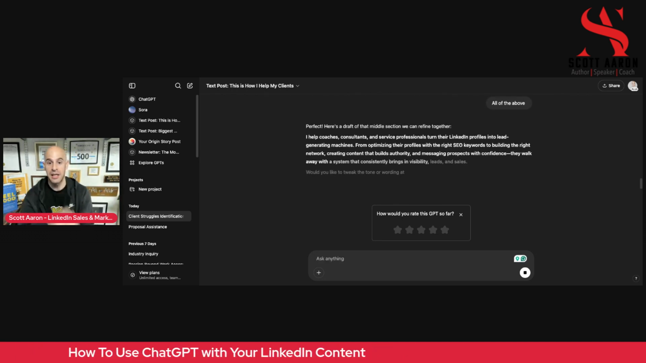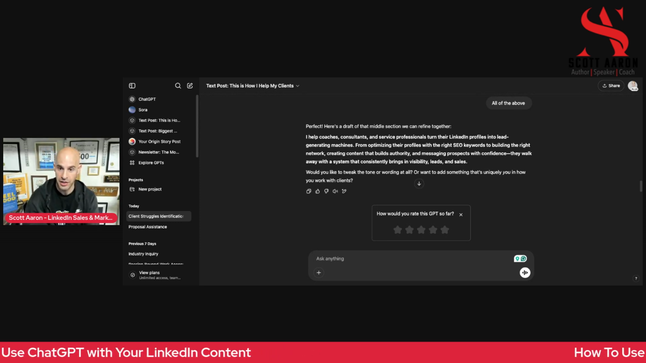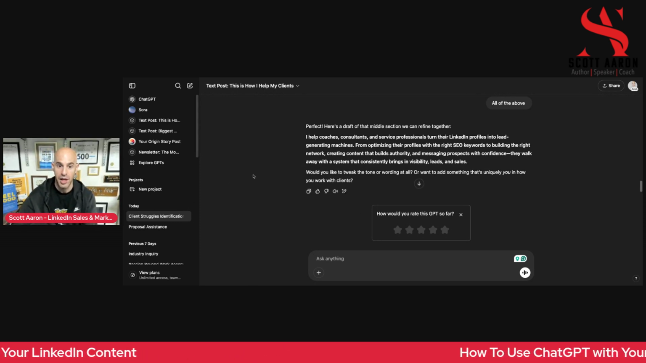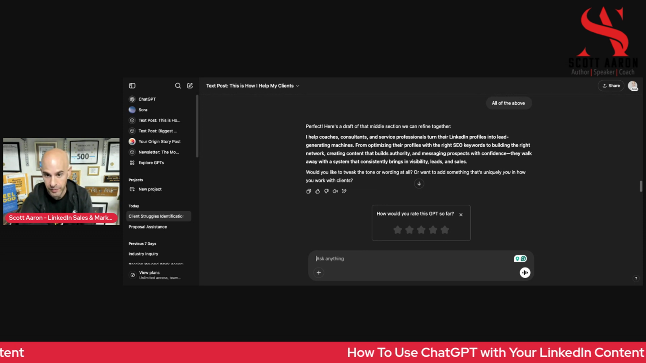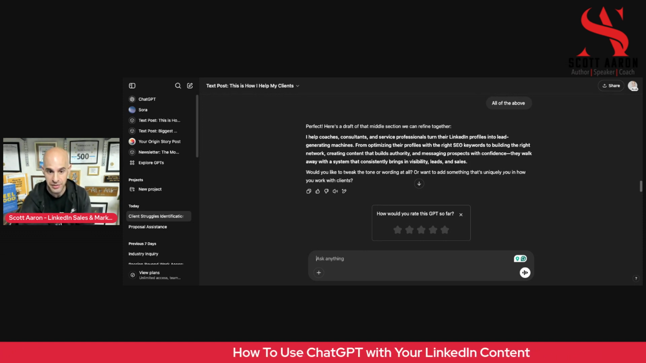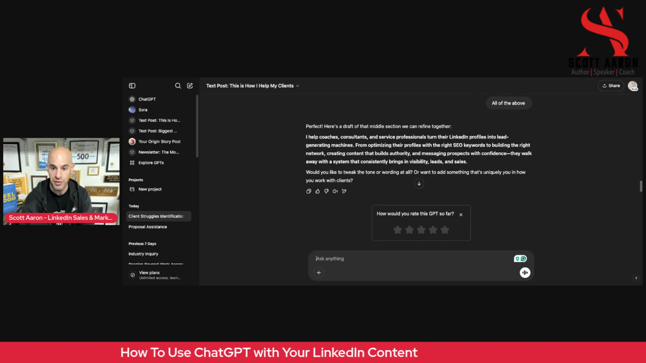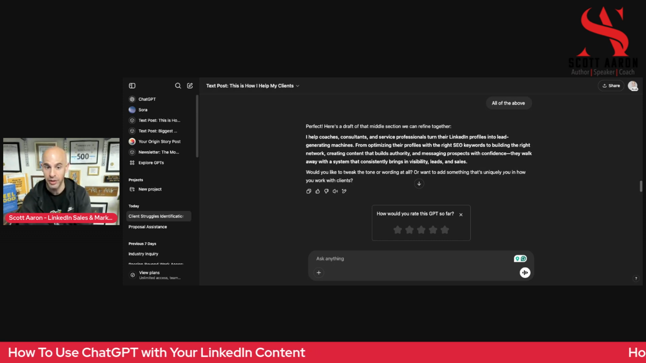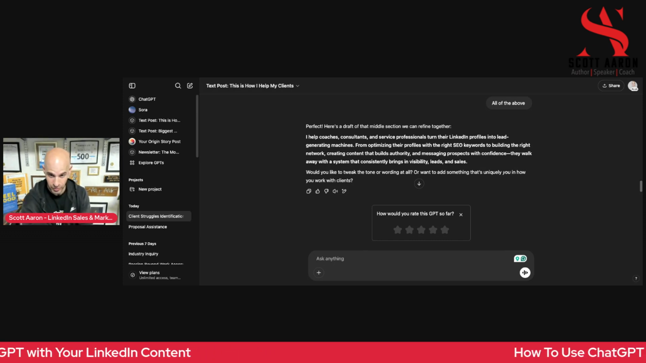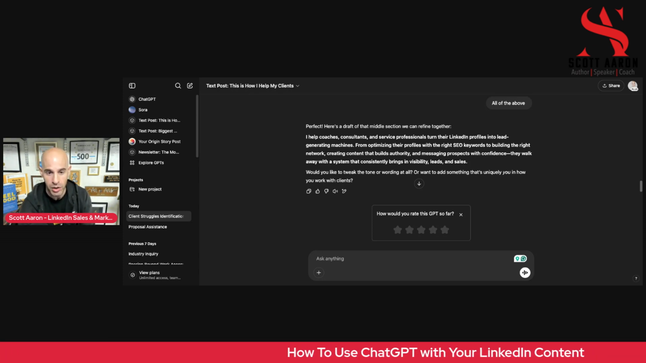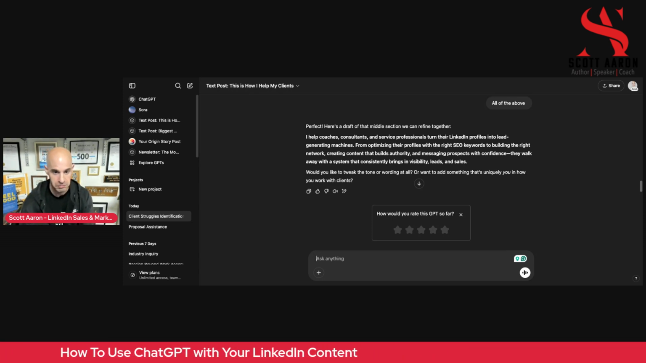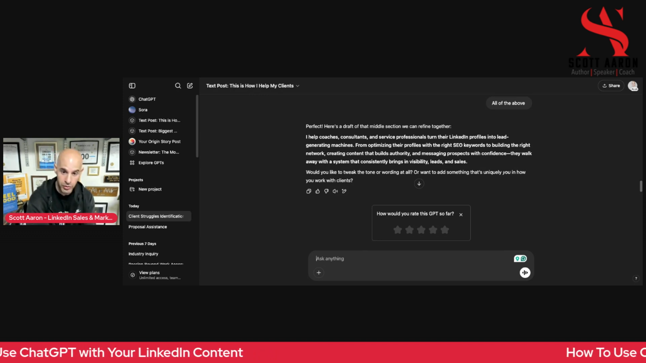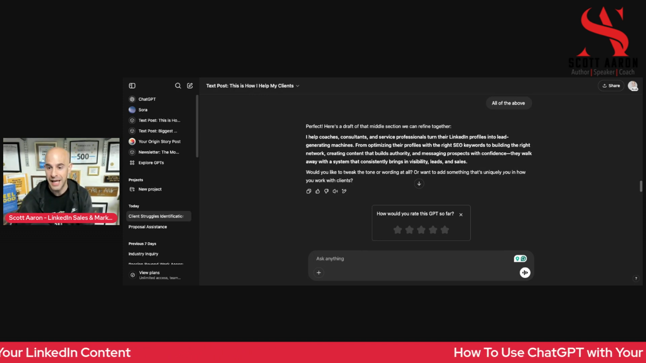Perfect. Here is a draft of the middle section we can refine together. I help coaches, consultants, and service professionals turn their LinkedIn profiles into lead generating machines, from optimizing their profiles with the right SEO keywords to building the right network, creating content that builds authority, and messaging prospects with confidence. They walk away with a system that consistently brings in visibility, leads, and sales. Would you like to tweak the tone or wording at all, or want to add something that's uniquely you and how you work with clients?